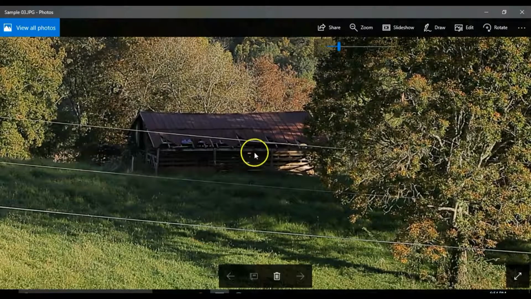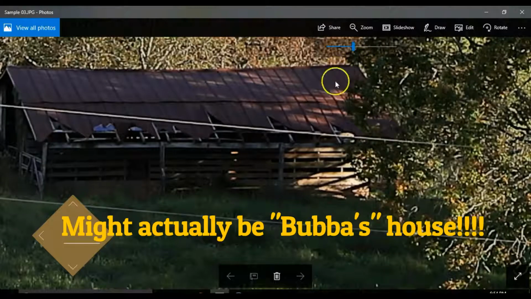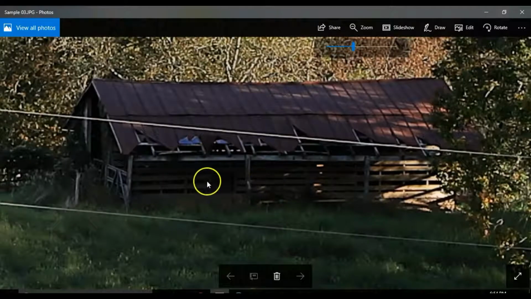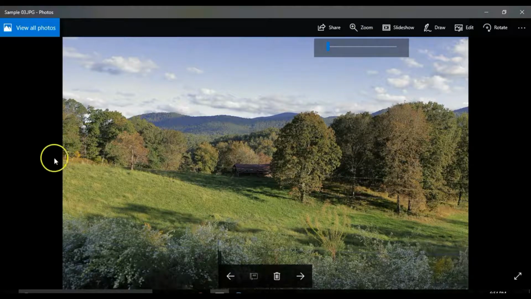Look at the detail in that barn there. The old chicken barn. Plenty of dynamic range. Plenty of detail. Not perfectly sharp, not a lot of noise, but I mean, this looks good. Zoom back out. That's a pretty photo there. For a blown out picture, it turned out pretty good.